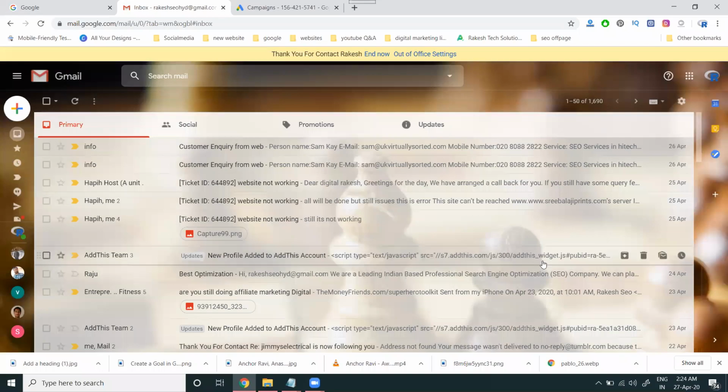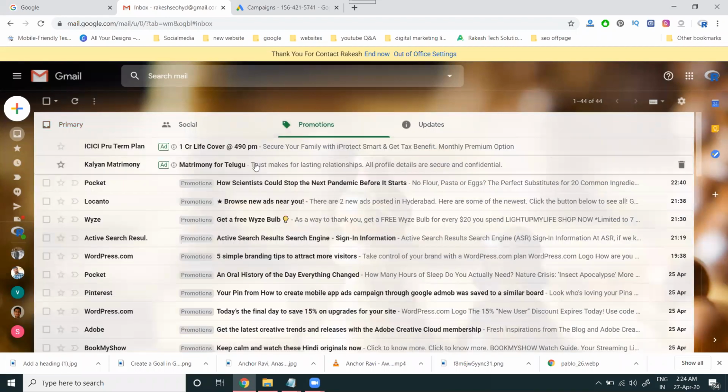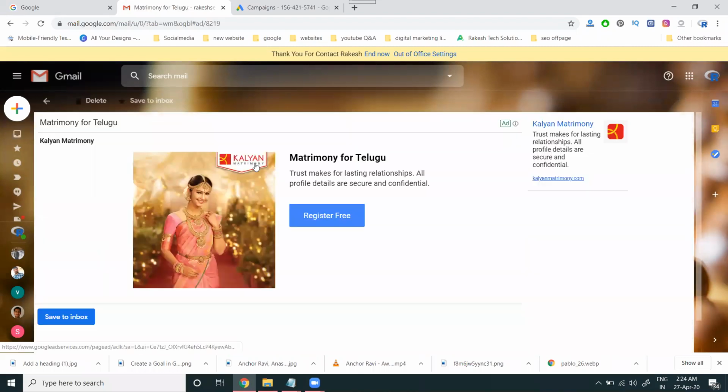So guys, I'm discussing how to create Gmail ads. Suppose Gmail is open, the option tab will be Promotions. So how do we create this type of ad in Gmail? For this purpose, we have to create a campaign called a display campaign.